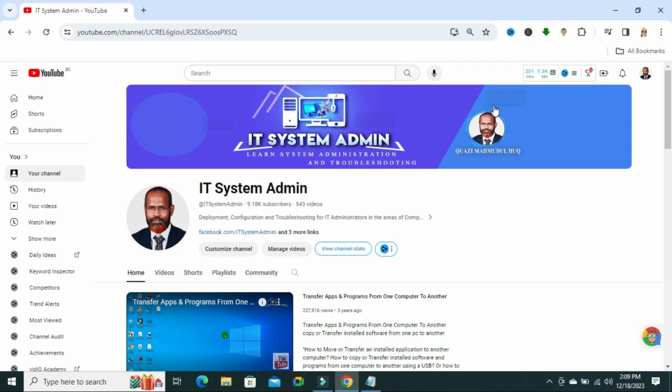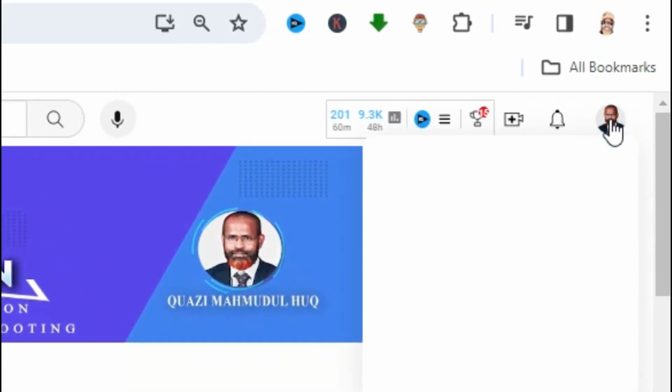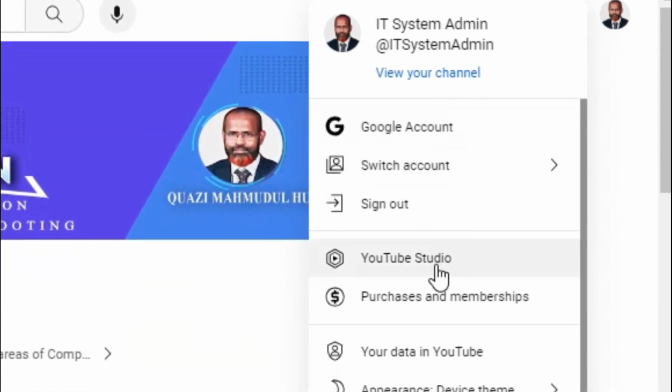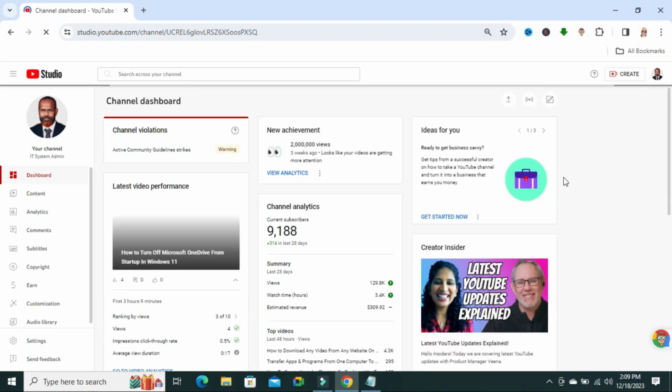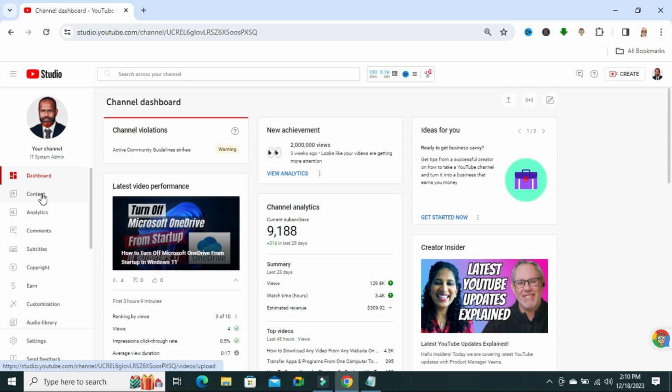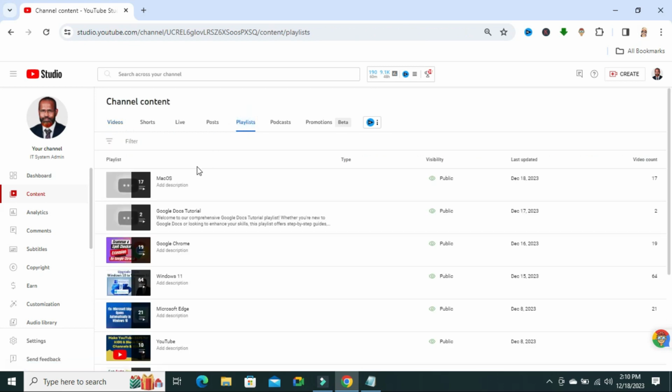To edit a playlist on your YouTube channel, go to your YouTube channel and then click on your profile picture on the upper right corner. Then go to YouTube Studio. Click on Content on the left pane. Now you will find some tabs and here you will find Playlist. Click on Playlist. I'm going to edit my first playlist, macOS.